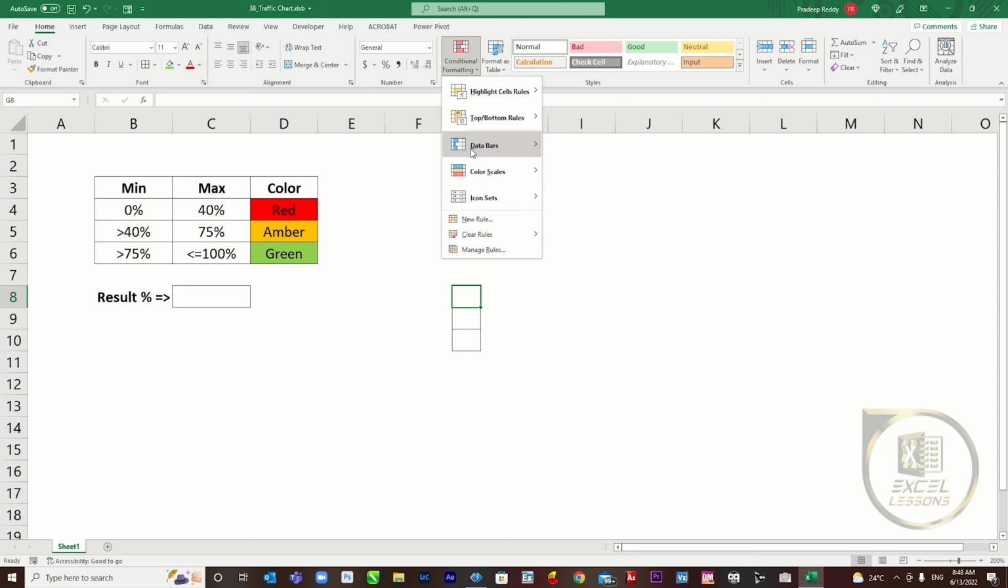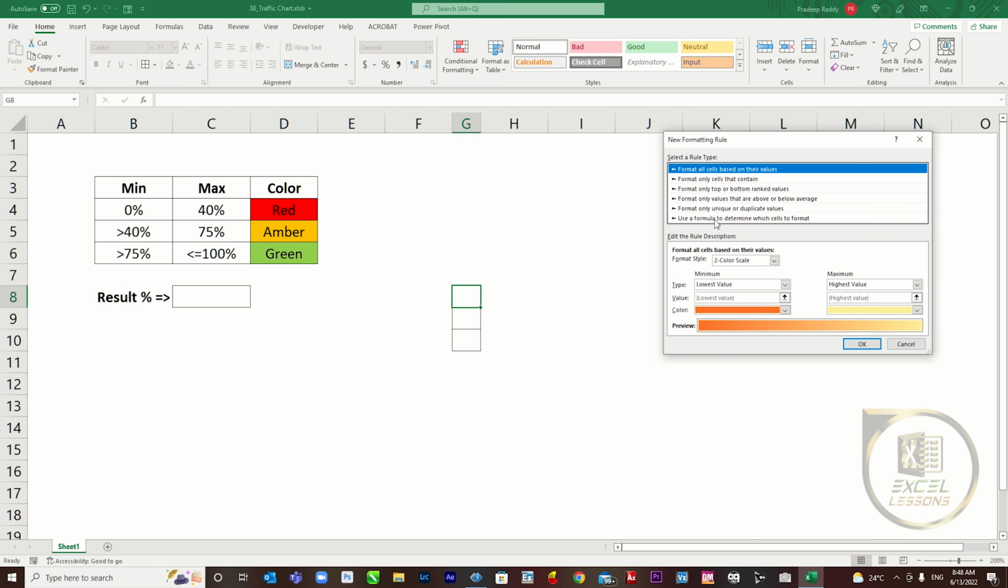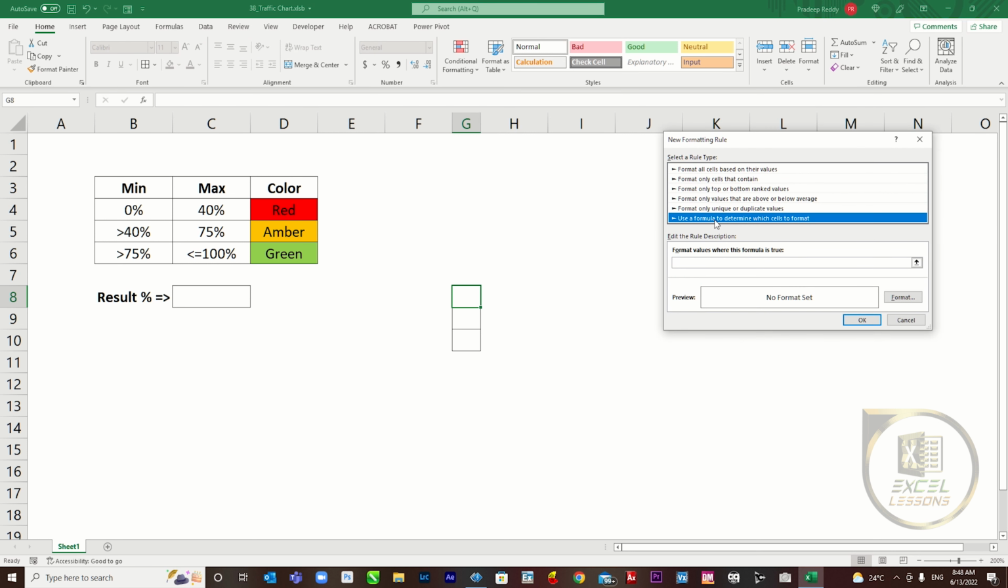I'll go to conditional formatting, click on new rule, use a formula to determine which cells to format. I click on this. Now, what is the formula here, when I want the red color to appear here? I type equal to AND, open bracket, C8 is greater than or equal to 0%, and the same C8 is less than or equal to 40%. I close the bracket. So this is my condition.